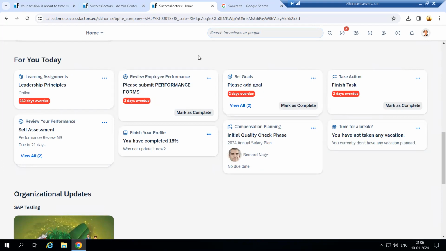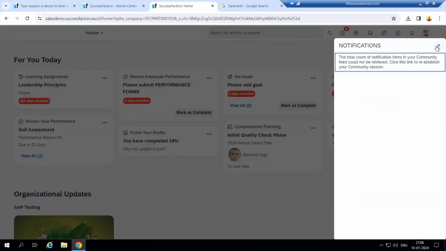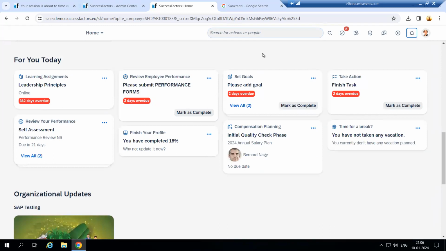You will get the notification first that this has been assigned to you. You will be getting an email and notification. Then it will reflect on your task page. It will take some time to reflect.